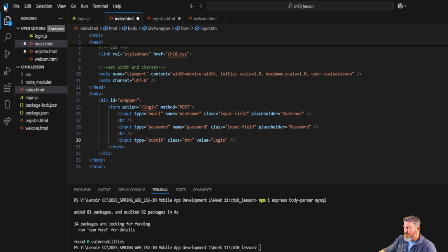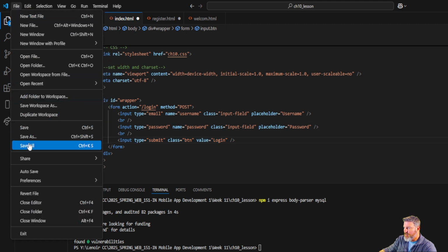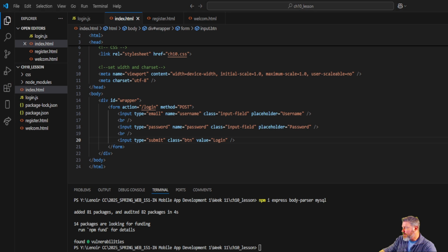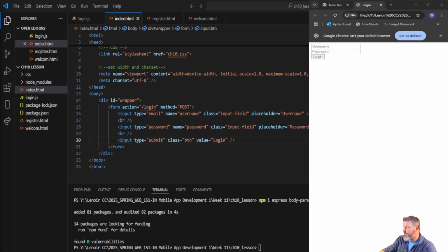Right, and if I save all, I haven't written anything in the login screen, so I can't use Node.js just yet, but I can open the page like a normal HTML page to show you what it looks like. That's the index, right? Let's see, open with. And boom. All right. So we got our username, password, login.